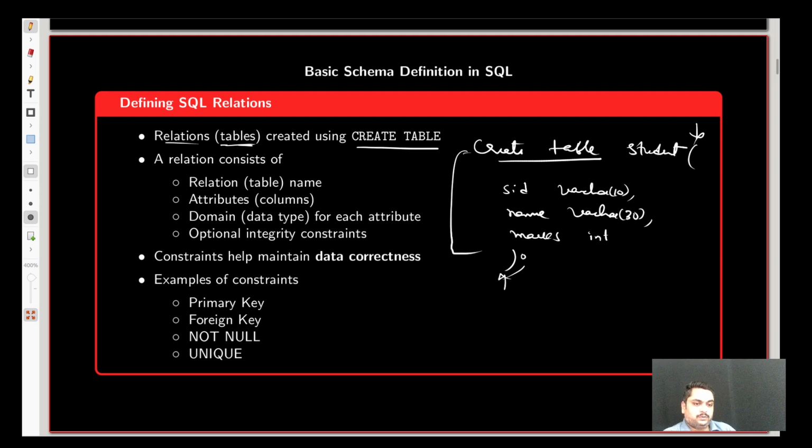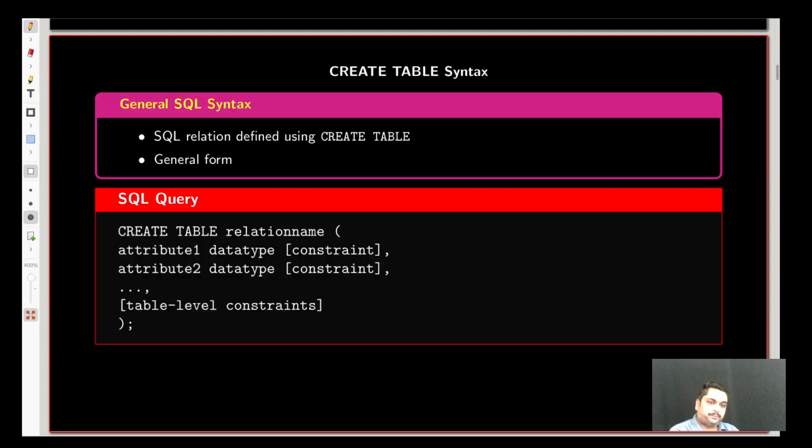In create table, we should also mention the constraints. For example, which one is the primary key, which one is the foreign key, and if an attribute is not null. For example, I will make name not null. If I write like this and try to insert null for the name when inserting data into this table, it will not allow. Then unique: the values must be unique. We'll see those examples one by one.